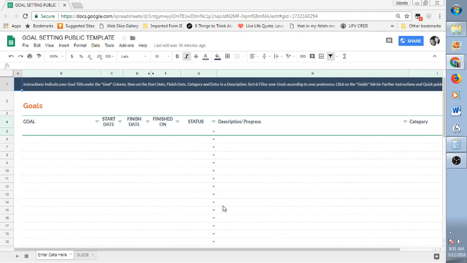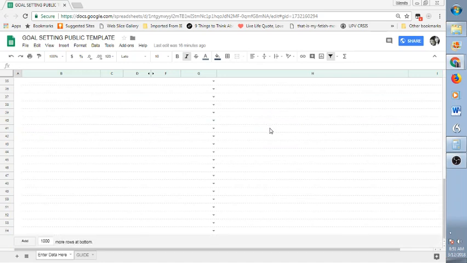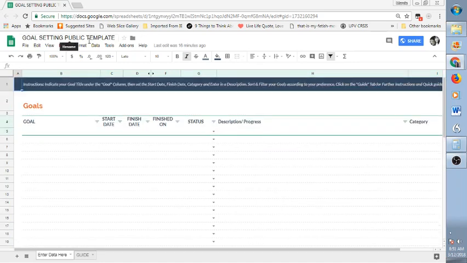Now here, gift from the heavens, I created a public template that everyone can save and use, and I will show you how to do that. So once you click on the link, you'll be directed to this page, and this is a Google Sheets page.